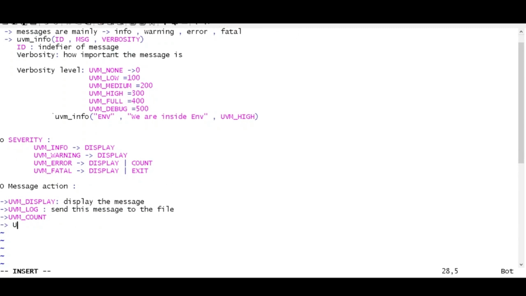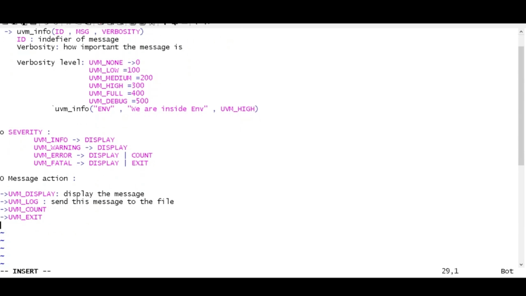Then we have UVM exit. This will directly terminate the simulation as in the case of UVM fatal. So these are the message actions which you should know. And suppose you don't want to do anything, then you can provide no action, NO underscore ACTION. So this is a message action.